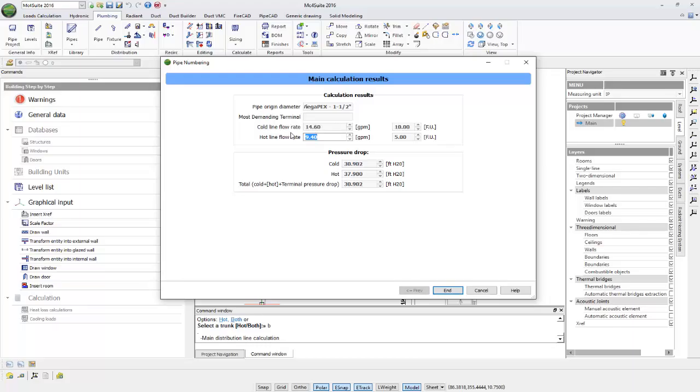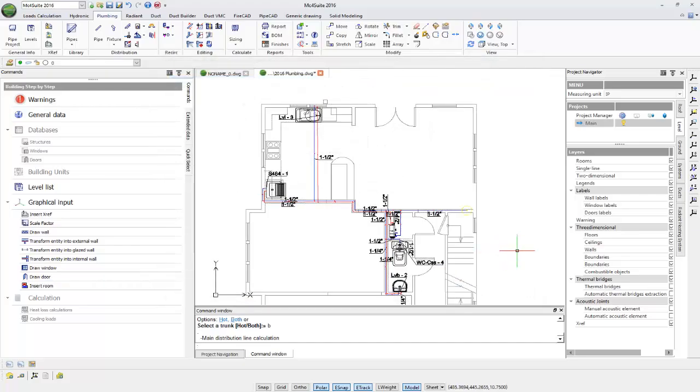Our cold line flow rate is 14.6 gallons per minute, along with 10 fixture units. Our hot line flow rate is 9.4 gallons per minute with 5 fixture units. Our pressure drop for cold is 30.9, our hot 37.9, and our total, which is our cold plus hot plus terminal pressure drop, is 30.9 feet of water. If I select end, that is our first round of sizing calculations for plumbing.